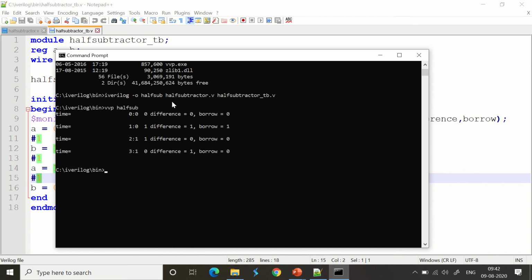We got the output 0 0, 0 1, 1 1, and 1 0. So here you can see that 0 1 gave us difference 1 and borrow 1. 1 0 gave us difference 1 and borrow 0. 0 0 gave us 0 0. 1 1 also gave us 0 0. That's it. It worked fine. And you have completed the way the half subtractor is designed, and you have also coded the half subtractor in Verilog.